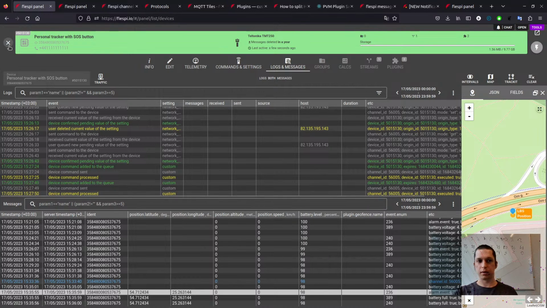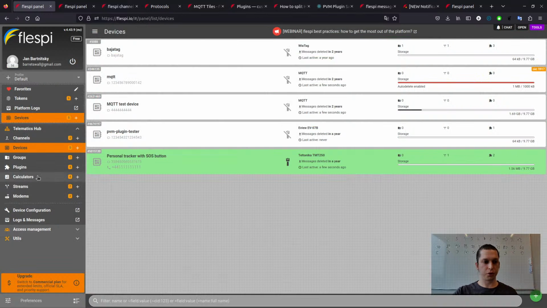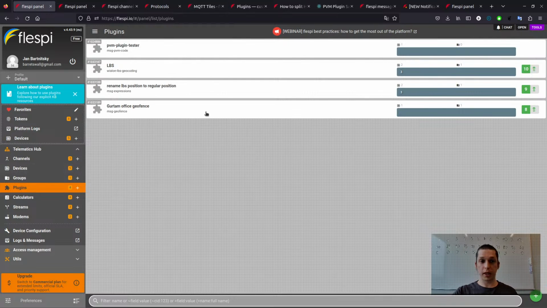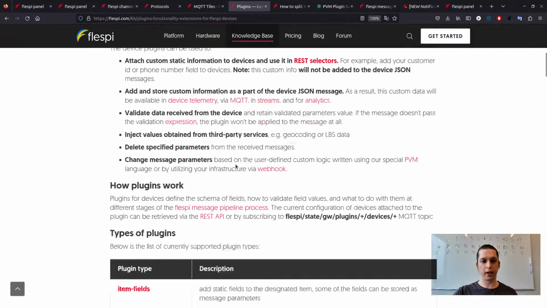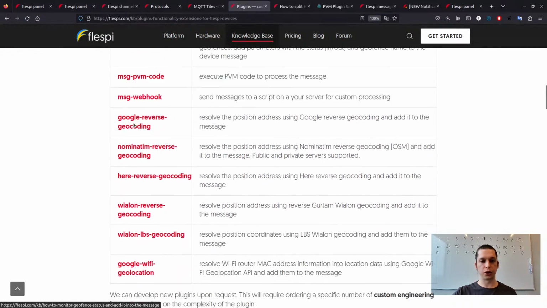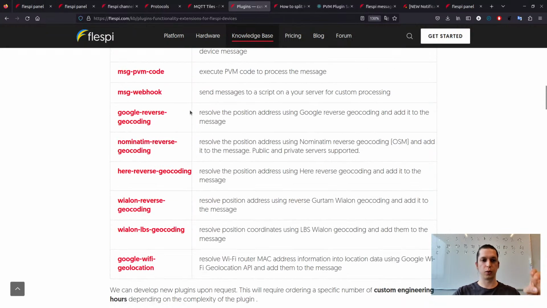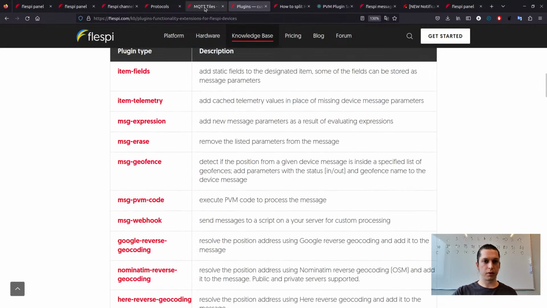Let's go further, just another option to show you. The next plugin I want to apply will be, for example, geofence. There are many different types of plugins that you may explore here. This is a huge table that doesn't even fit on one screen and one page.